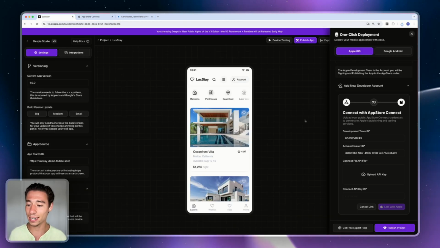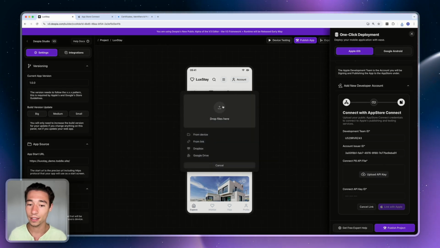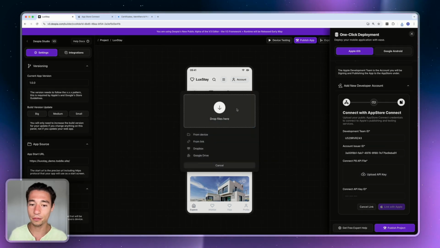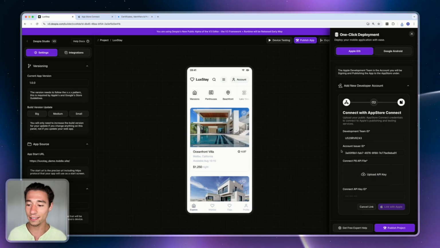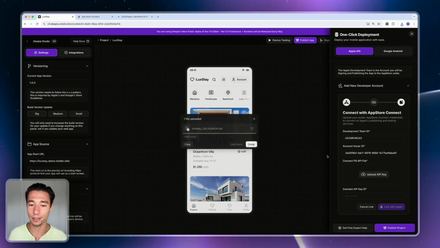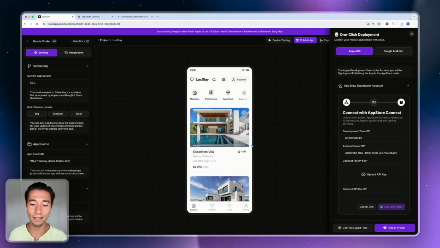And let's go back to Despia here. Let's click on Upload API key on our file uploader. There you go. And we're going to dump the file right inside of here. Now I'm done, so I can click on Done. I got the file now uploaded. You can double check it here if you click on it again.